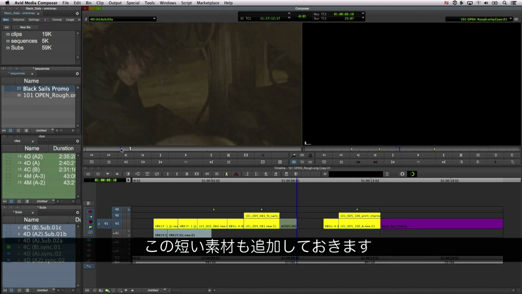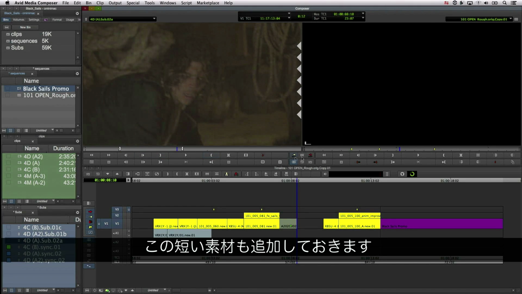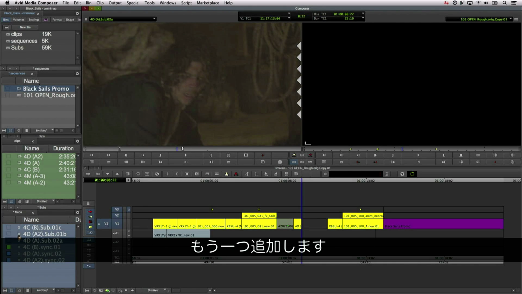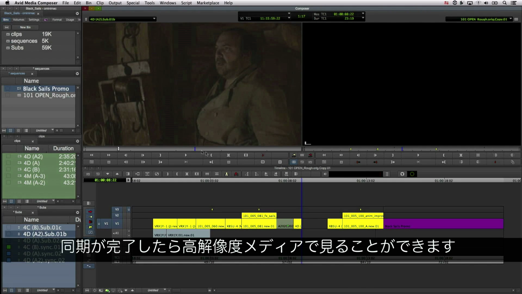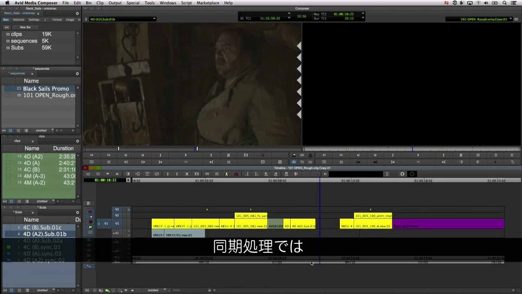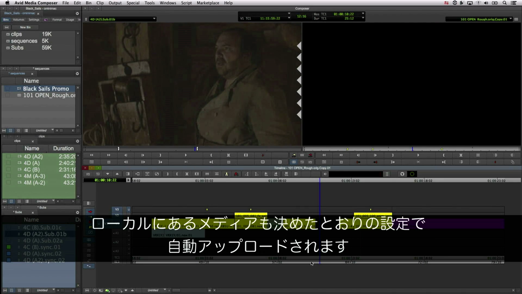So I want to add a few more clips here to the sequence that Corey sent me. Here we have one little shot of the pirate getting up here. We'll add that. And maybe just one more. Because again, I'm working totally remote, but it's going to link back to the high-res media when Corey takes a look at what I'm sending her. Now, as long as my sequence is being synced, any additional local media that I'm editing into my sequence will automatically be uploaded based on the same settings that I've set before, and I don't have to think about it.